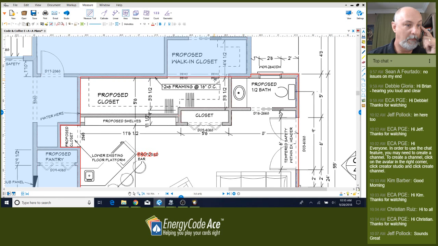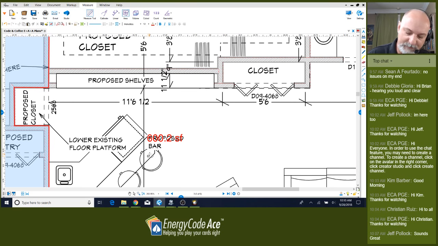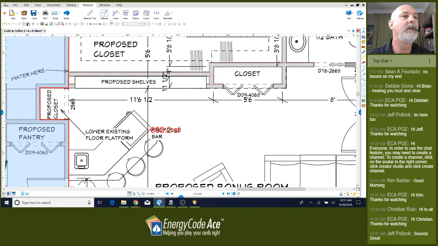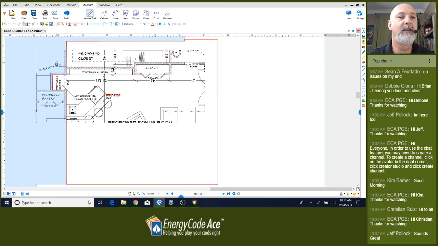So almost done here. We've got our addition, right about 600 square feet for the bonus room. Let's do a real quick perimeter dimension. Anybody have any questions? Any questions coming up? No, looks like we're good on the question department.